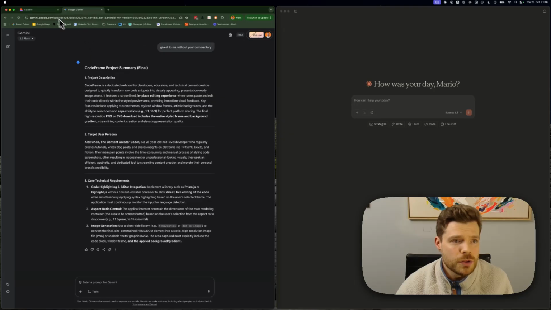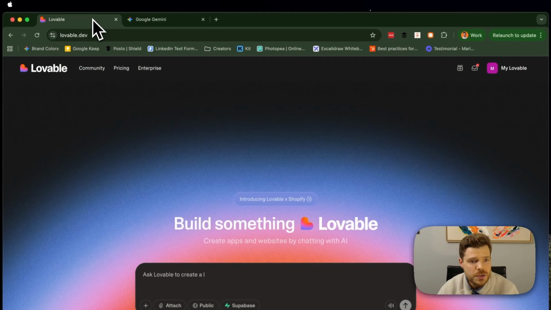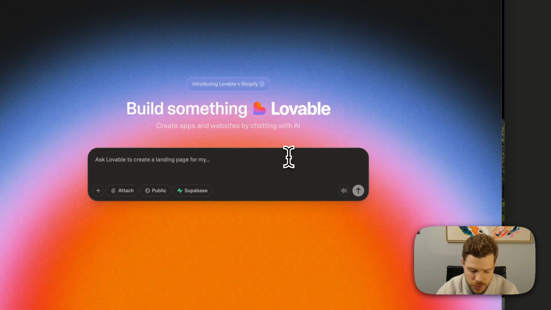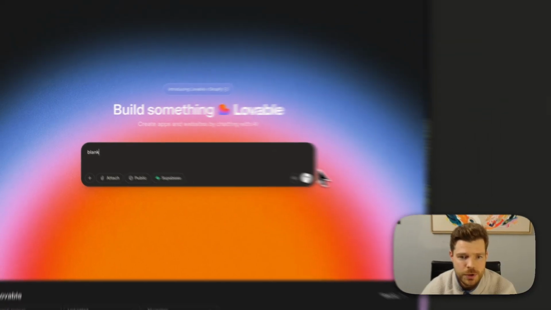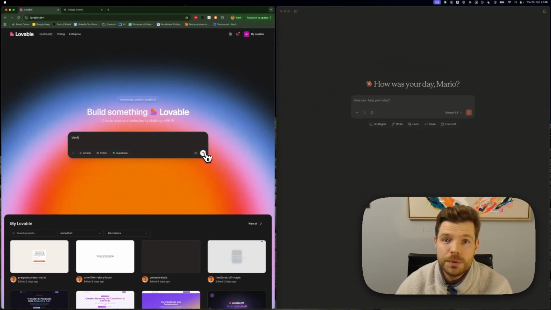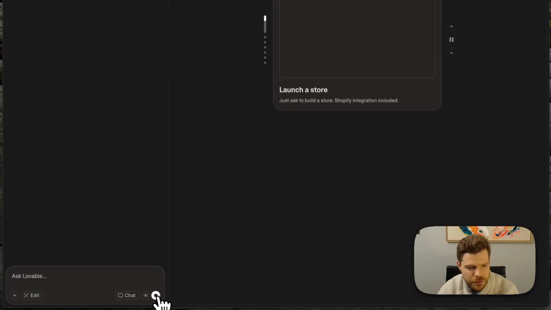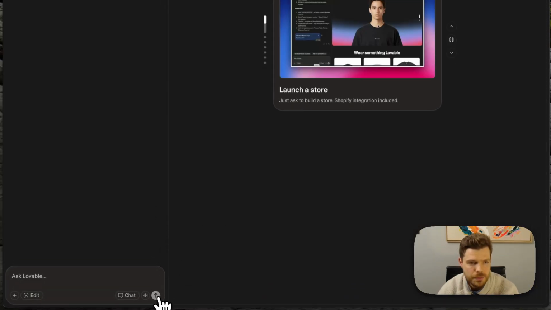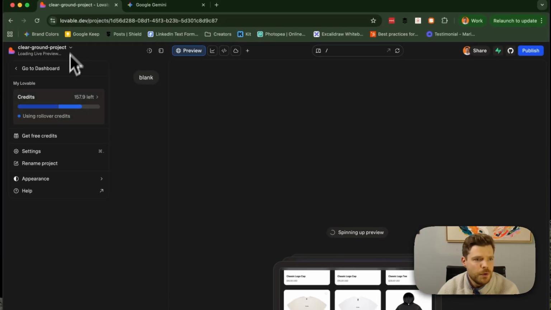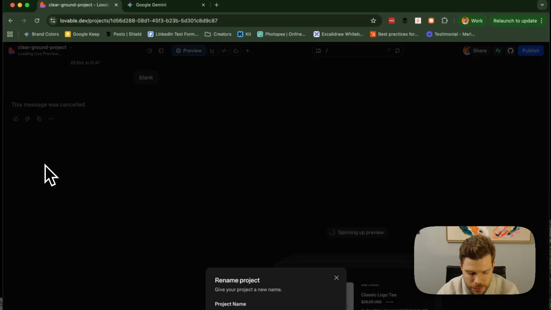So we are doing a couple of things now. First, when I open Lovable, I'm going to create a blank application because we don't want it to do anything just yet because we haven't uploaded the system instructions. So I'm going to hit go, but then right after it, I'm going to hit pause at the bottom. Perfect. I'm also going to give it a better name. So let's just call it CodeFrame.